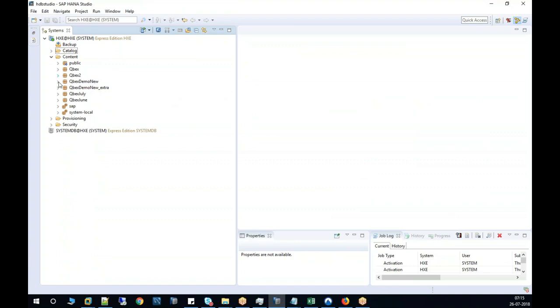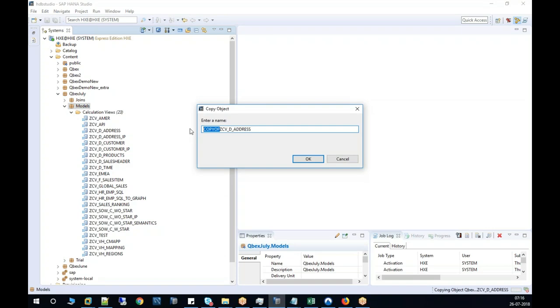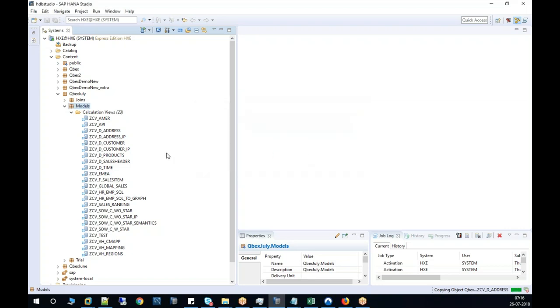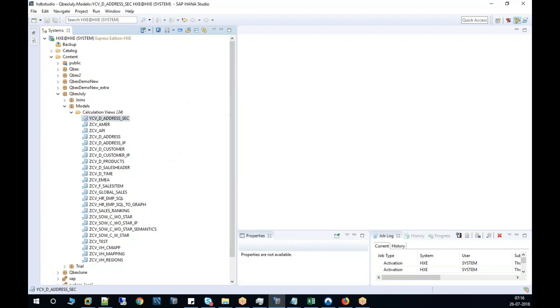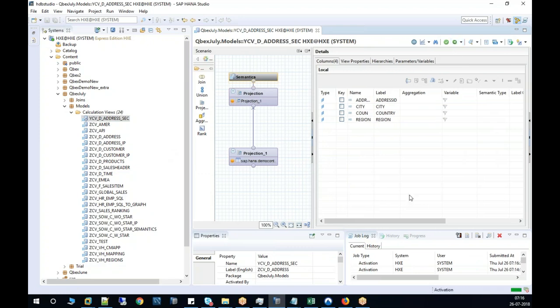Now what I want to do is, let's say Cubex July. Let me just create this view, the address security view. So this is my view, let's say I've just created, and this view is able to give me data for multiple regions.